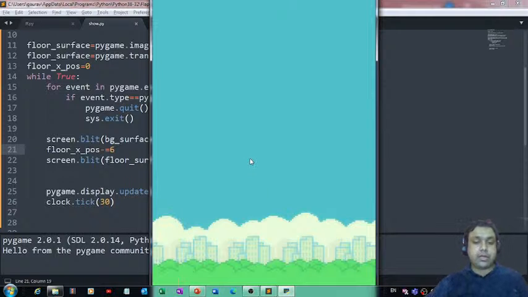I want to see the floor. I want the user to always see the floor on this window. I don't want the floor to go invisible or disappear from the screen at any point of time. I don't want that to happen. So how can we prevent it from disappearing, or how can we bring it back?